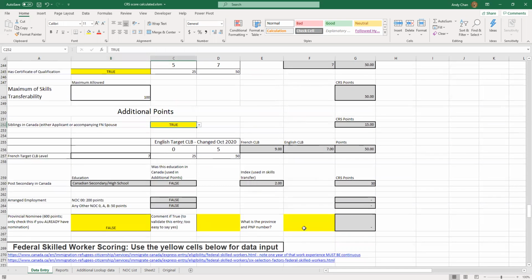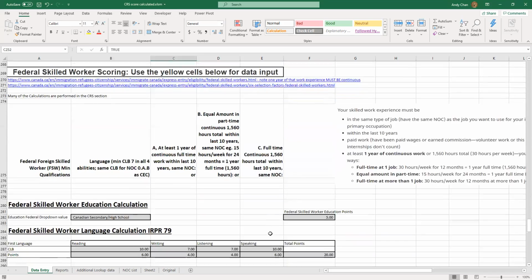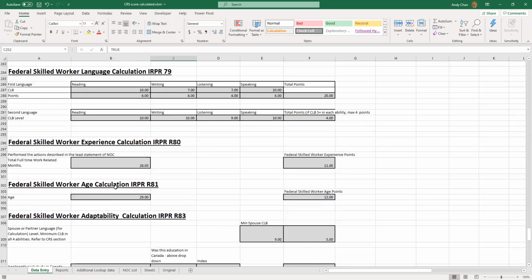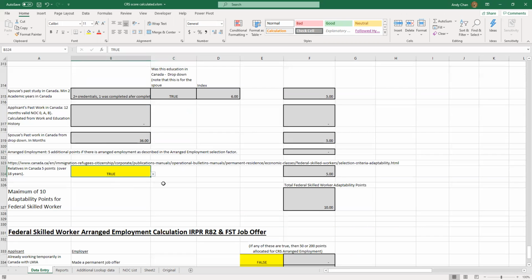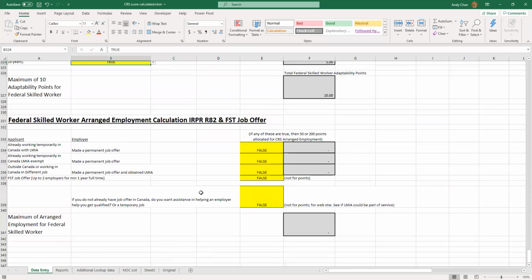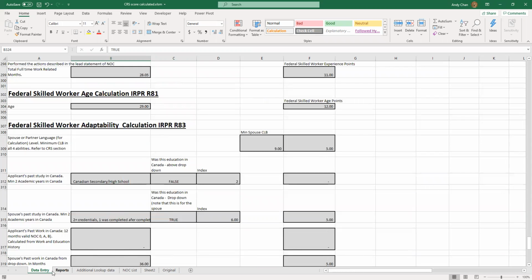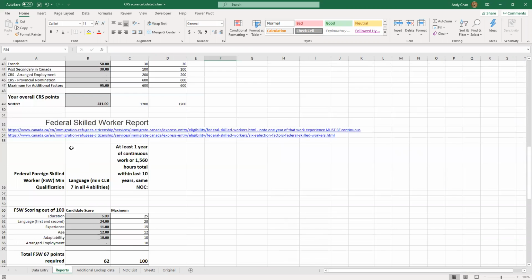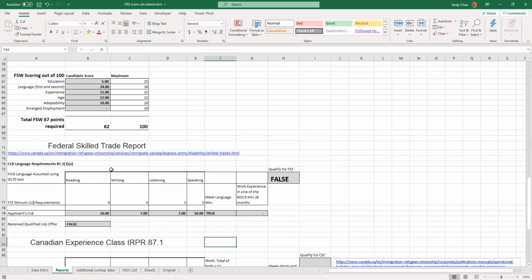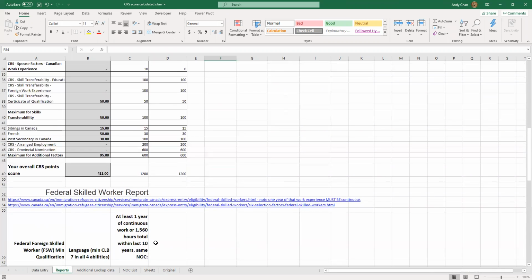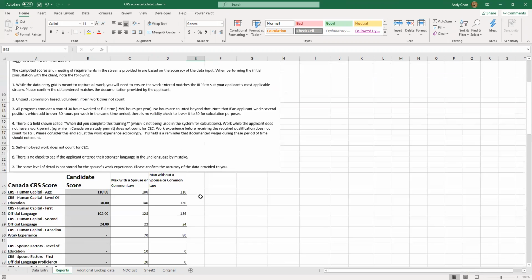So again, everything in yellow that you see is required for the calculations. Down here, I calculate the federal skilled worker, in gray, and then relatives, federal skilled. Obviously, I'm just matching it up to whatever you need for federal skilled worker. So that's for the data entry portion. Here's the report, the invitation to apply letter, federal skilled worker summarization, federal skilled trade. It's just a true or false. Canadian experience class, true or false.